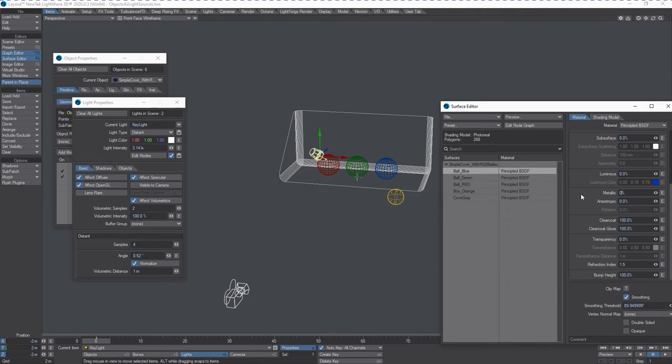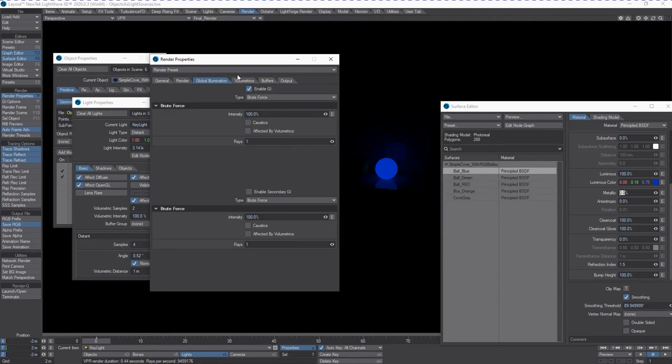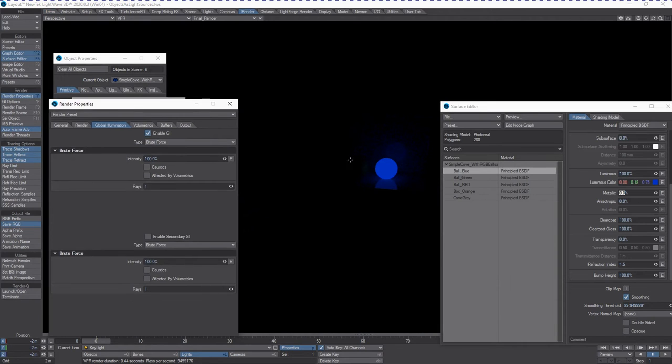Here's one of the most common ones, and that is to take the surface value for luminosity and have it be at a higher value than 0, and give it a luminous color, the same as our object. And let's engage our renderer. With global illumination turned on in our renderer, we will get a nice glowing ball that is contributing to the lighting around it.